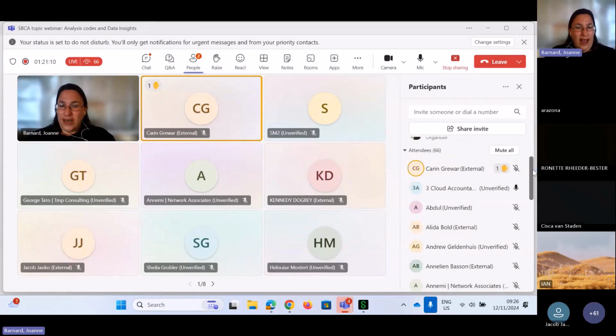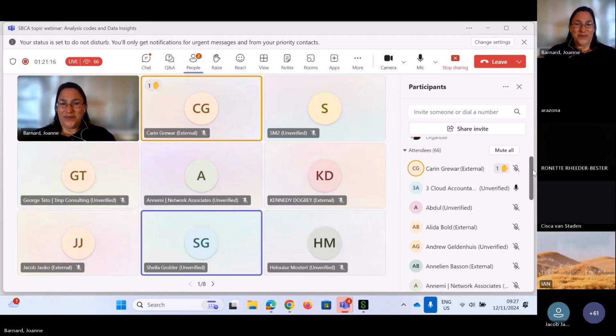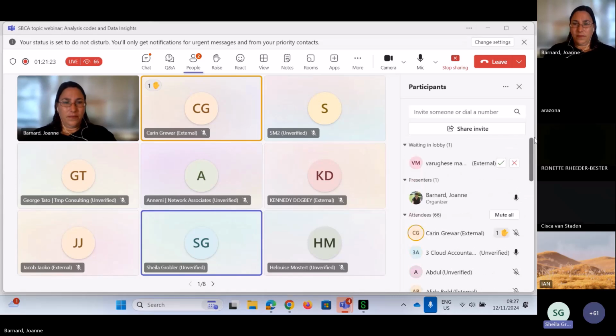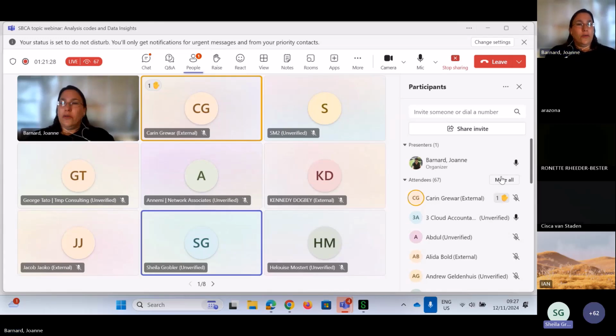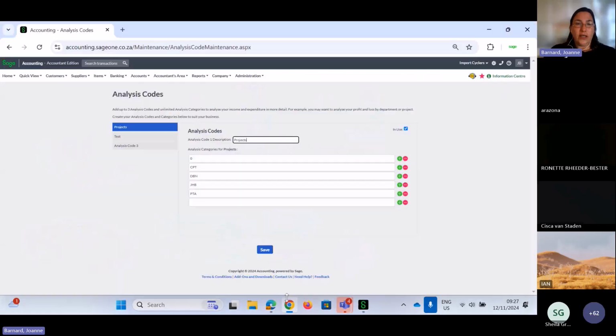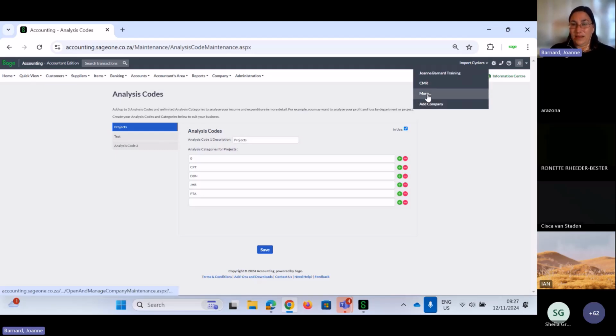Okay, Sheila, you can ask your question because you were next. Thanks, Joanne. In your analysis code, so I understand up to Cape Town, but then if I want to see the venue, is that the analysis code number 3? Or do I create another category under Cape Town for the venue? No. So if you want to actually drill down, you would need to use these 3 here, because here it'll only give you one option of the category. So in my case, actually, let me go to, I think that my one company is completely blank.